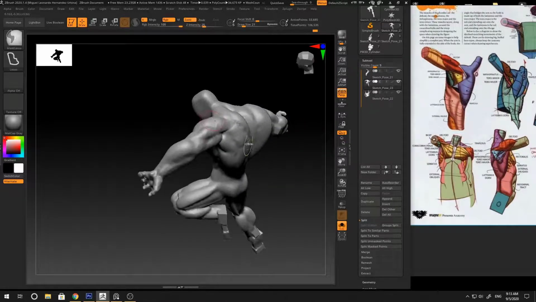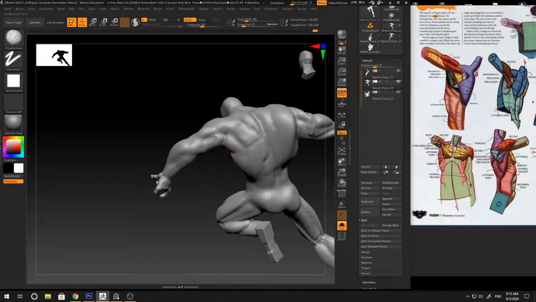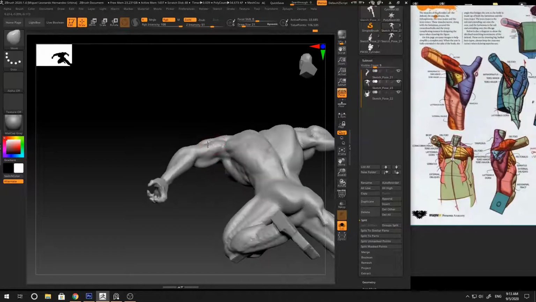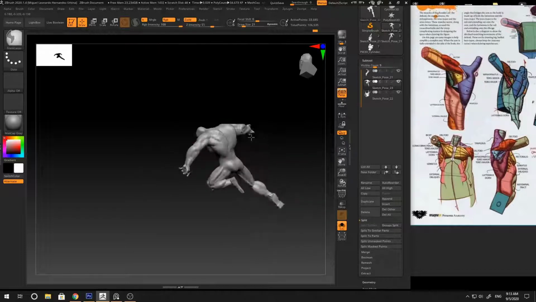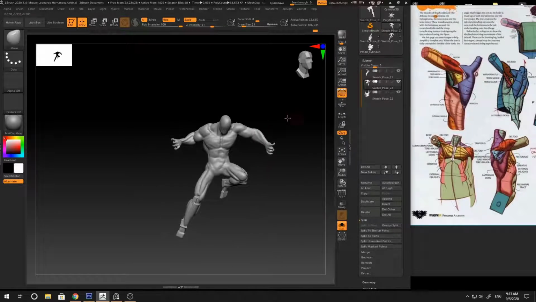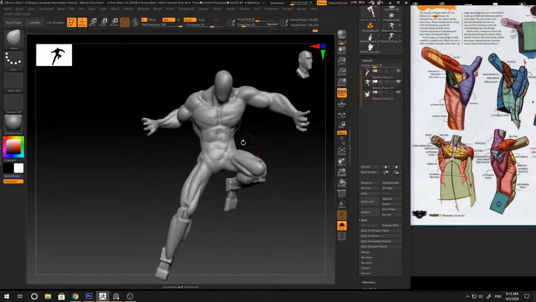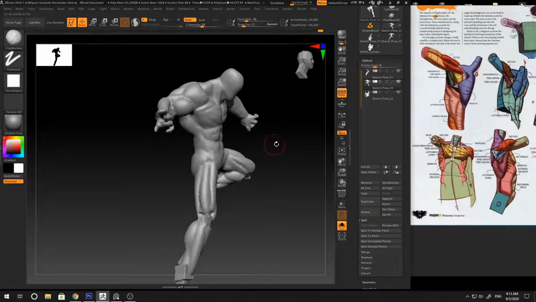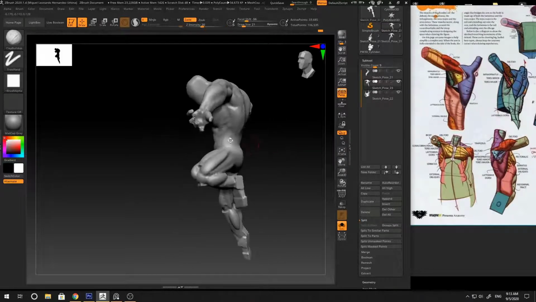I have to create another connection there for the muscles. I'm not looking for reference of the arm yet. I'm just working on the torso, but I mean, for me it's okay to jump on multiple areas at the same time.